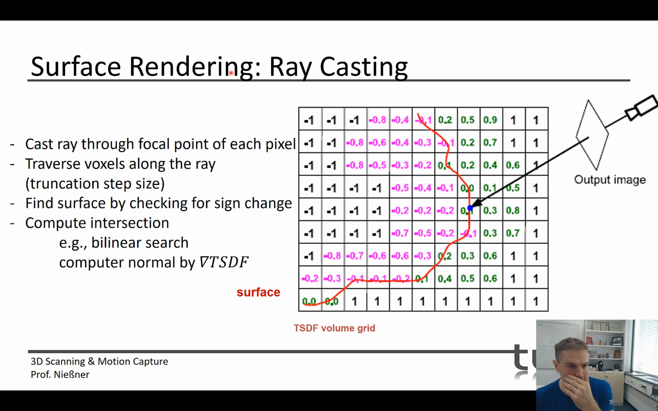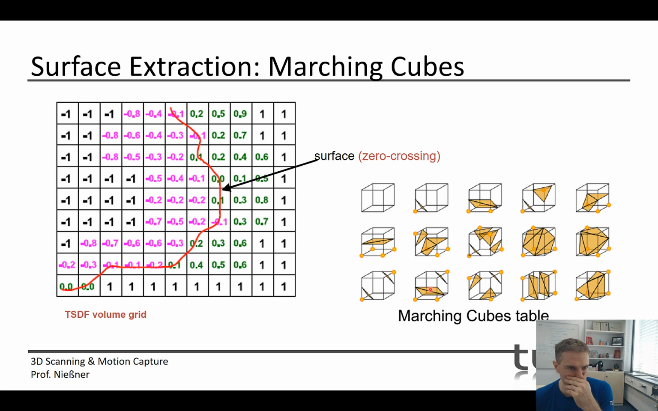We have already discussed how we can raycast a TSDF grid, right? In this case, we're casting a ray through the focal point of each pixel, traversing the rays along the TSDF grid, and finally, when we find an intersection here, we do a bilinear search. We can compute a normal by the gradient of the TSDF. We can raycast this whole thing. Or we can do marching cubes on the TSDF grid and extract a mesh out of it.